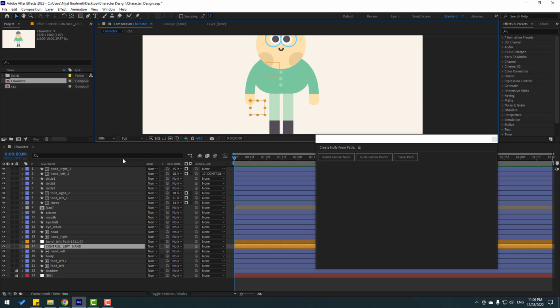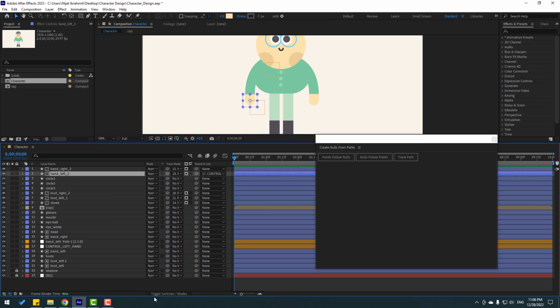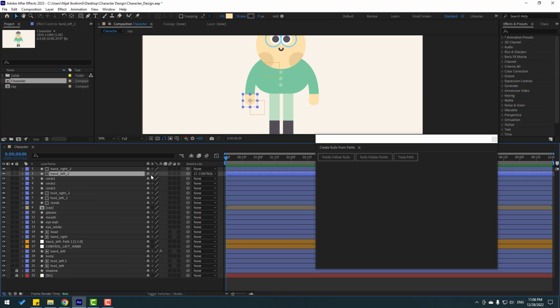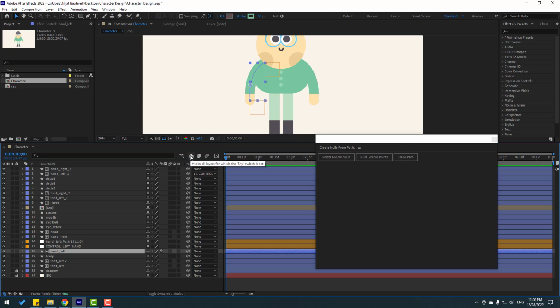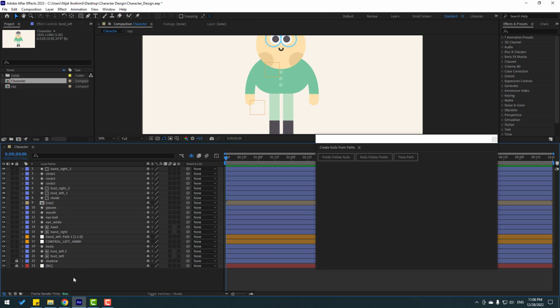So this time let's select this hand left, click Toggle Switch Mode and click this icon and select this hand left. Click this icon for hide layers and click this icon for hide all layers. Okay, nice. So let's select this hand right.